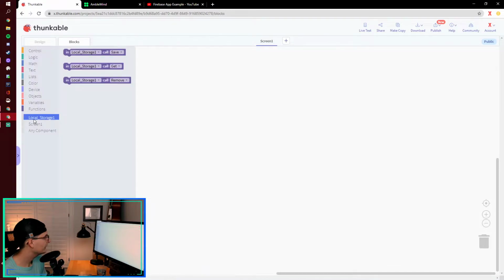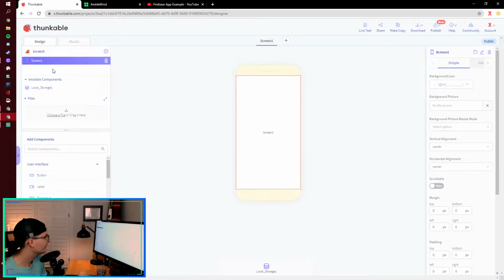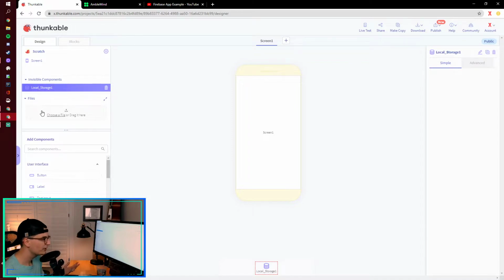So the first thing, I have local storage here, and I did look at a few of these before. So let's work through this one. They say local storage is not working. Local storage is just a place where you can store data on the user's phone. So they're saying it's not working. Let's look at this.